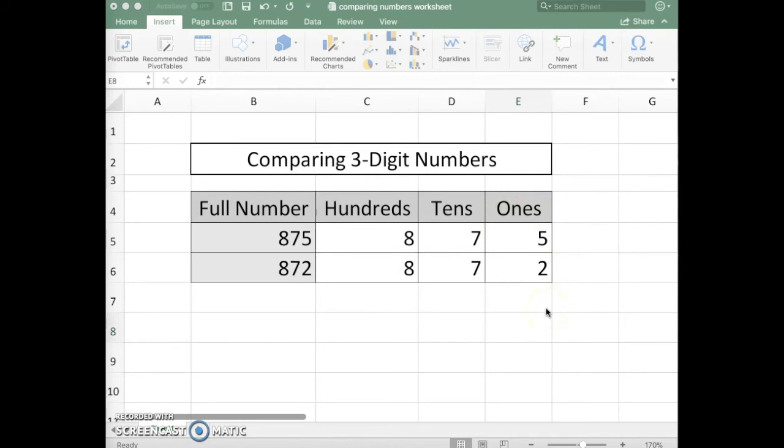So is 5 less than 2? No. Is 5 equal to 2? No. 5 is greater than 2. So now we know that it's greater than. We can write out our final comparison. 875 is greater than 872.